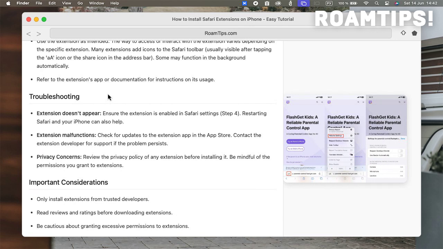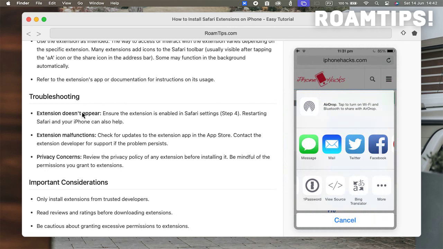Also, some extensions might add an icon to the Safari toolbar at the bottom of the screen. You can tap this icon to quickly access the extension's features.